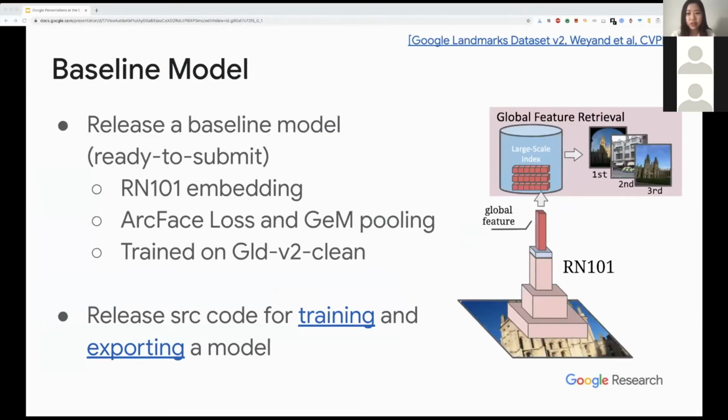Because of the new format and also the resource constraints, we feel our challenge may have a high barrier of entry. So to make your life easier, we decided to release the baseline model. It's a ready-to-submit model. It's just the model which we presented in our GLD V2 paper at CVPR this year.